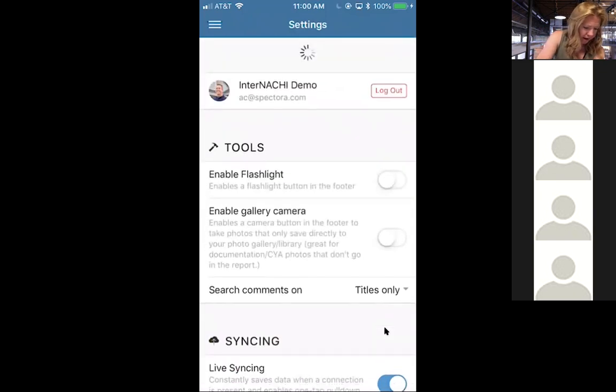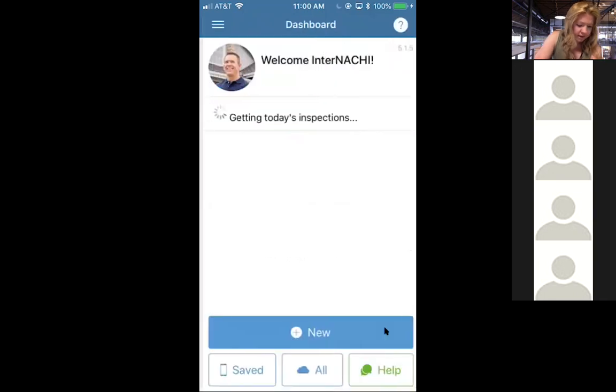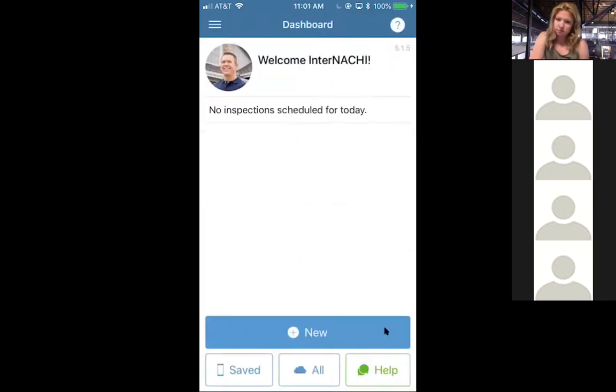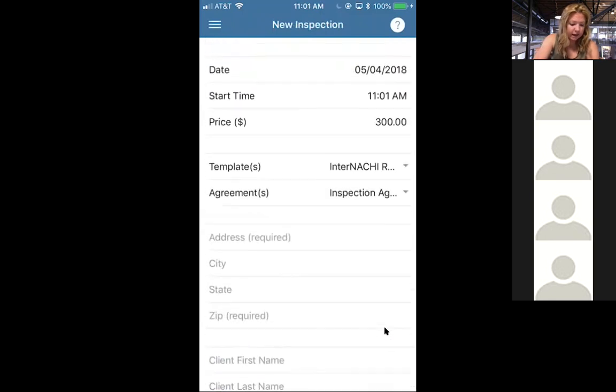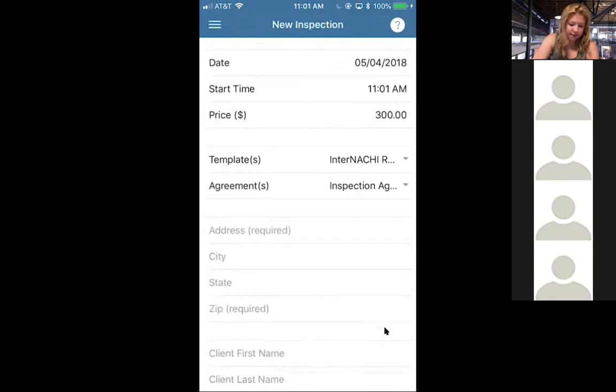Okay, we're scrolling up now. So this dashboard is the dashboard that will show the inspections that you have for today. You can click New, and you can schedule an inspection on here if you would like, and edit the fee, start time, agreement template, stuff like that. It's worth noting that in order to schedule an agreement on Spectora, you don't actually need any client information or anything like that. You just need the address and the zip code. So you could start with this and then add all that information later if you would like.